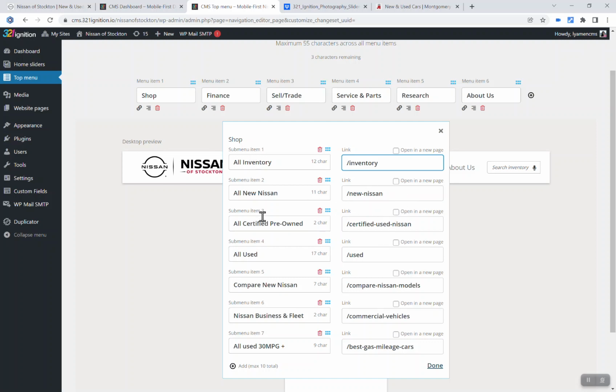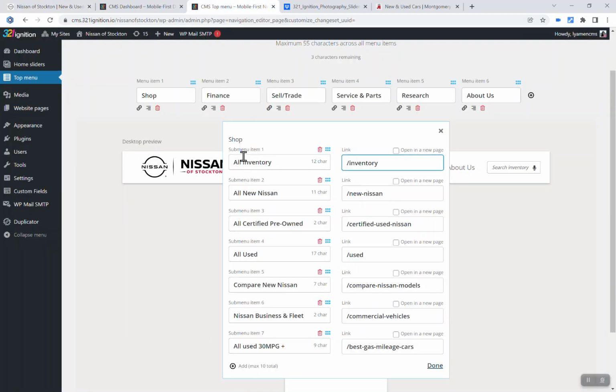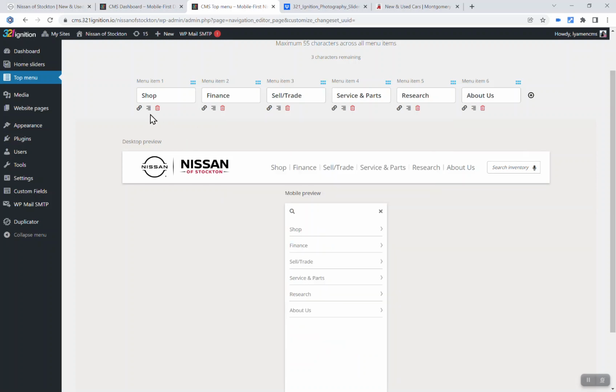So basically here you put in what the top navigation submenu should say. As an example, if I go back here, you see how if I click shop, it says all inventory. So that's why it says all inventory here, but right here you put a link. Okay, so it's pretty self-explanatory.